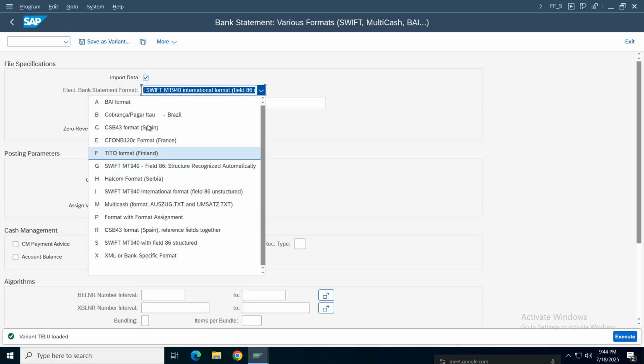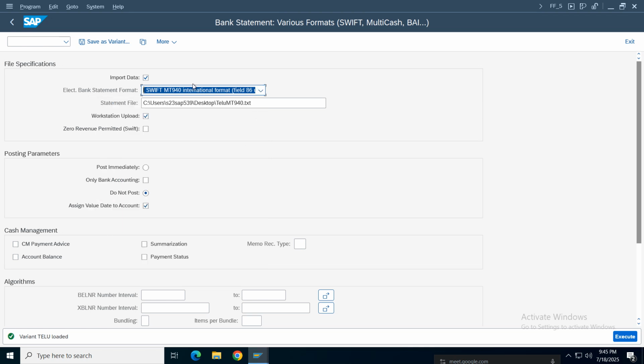Here you have many different file formats. So we are using MT940 international format, field 86 unstructured. This is the file format you have to select here: electronic bank statement format MT940 international format. All these details you will get from the bank. You have to confirm with the bank what the file format is and so on.